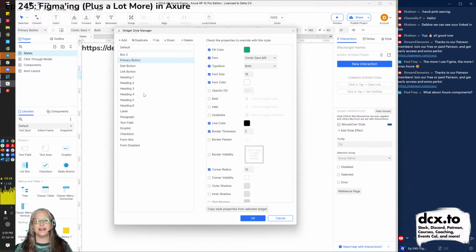Paul's asking about components. I'll be going through that as my third thing today. So good question. And yes, if you are using Axure's global styles in a component, which is similar to a Figma component, it's a pre-made thing that you use over and over and over. If you change something in a global style in a component, it will change everywhere that component was used. So we'll look at components today as well. I just have that third on my list.